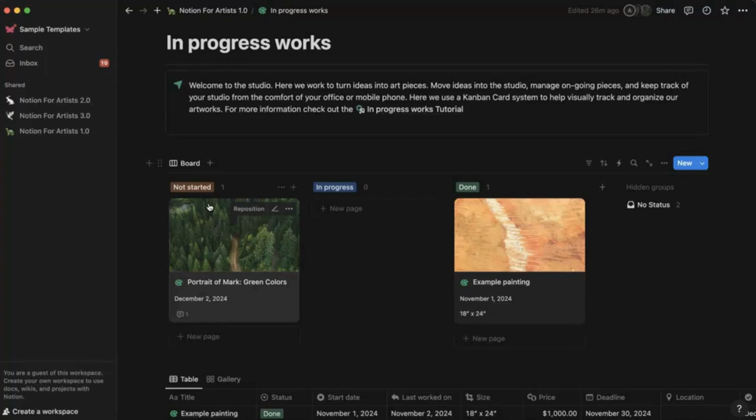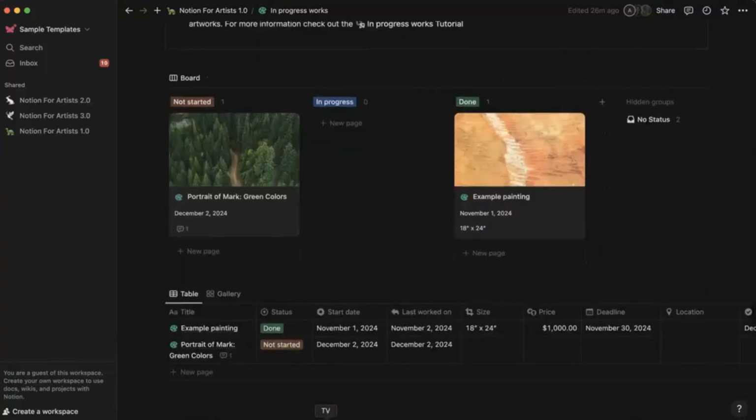Then as you move it through, as we said before, it'll move to the done section and move to the portfolio section. Below, we have the database available just so you have a little bit easier access to see your pieces in one place. We wanted to make sure it was easily accessible so you can change statuses without worrying about going into the properties of this board view.